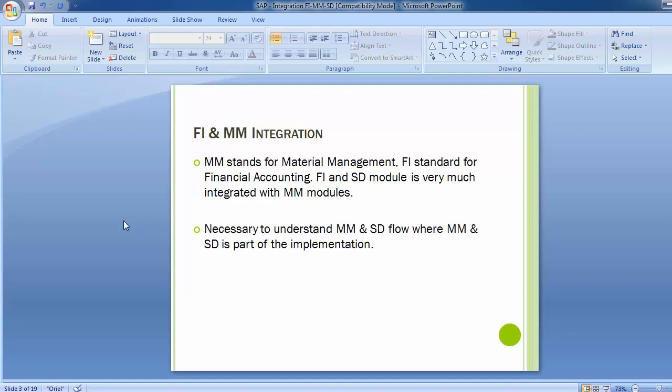MM stands for material management and FI stands for financial accounting. FI and SD module is very much integrated with MM module. Necessary to understand the MM and SD flow, where MM and SD is a part of the implementation. So the MM module is a very important integration with the FI module. Whatever activities take place in the MM module will have financial implications and ultimately have to be impacted to the finance and accounts module.